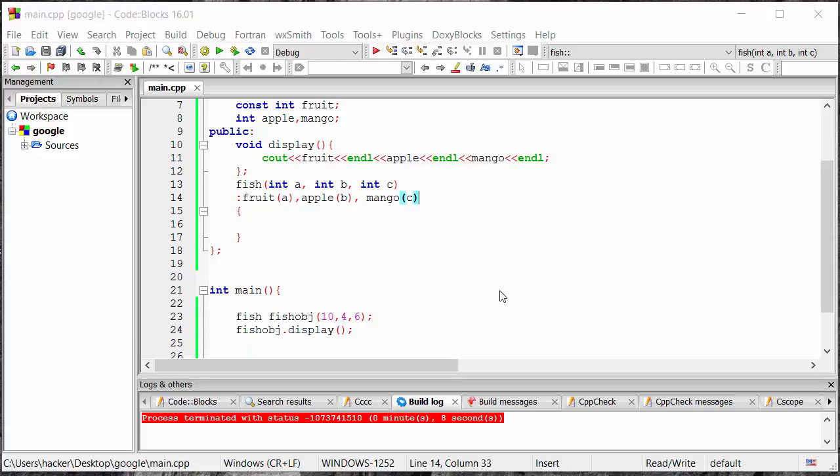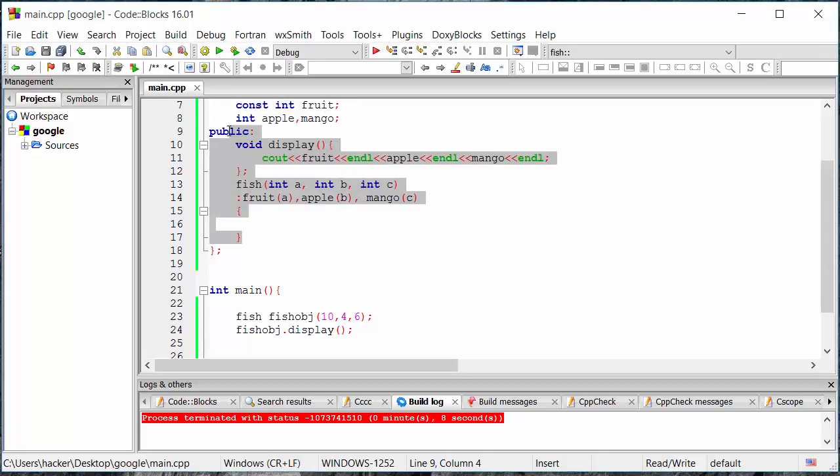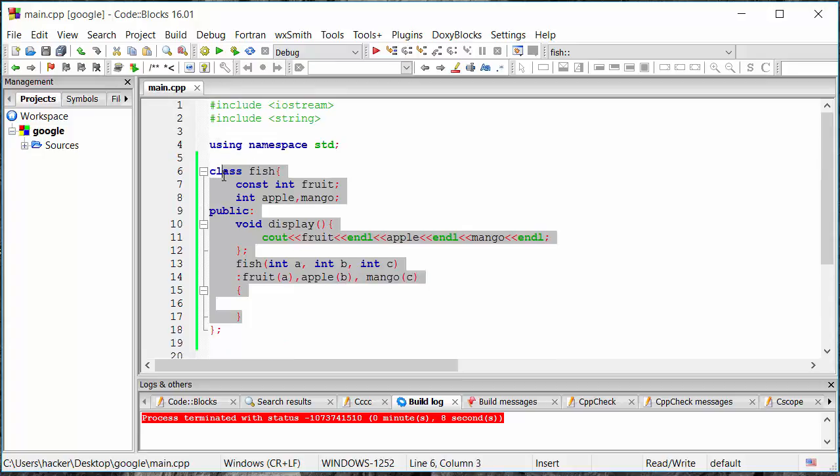Alright guys, so this is your 41st tutorial, and as I said in the last tutorial, I'm going to tell you how to build your classes in a separate file.